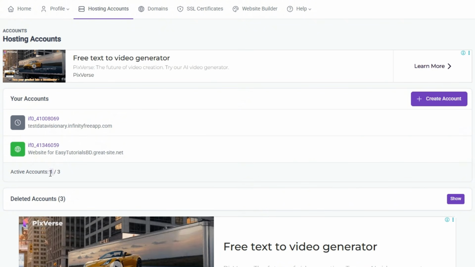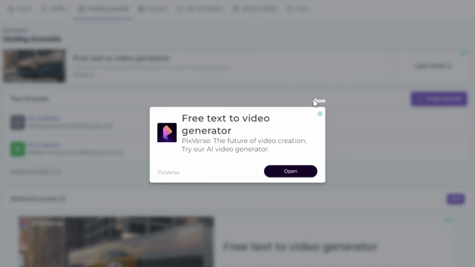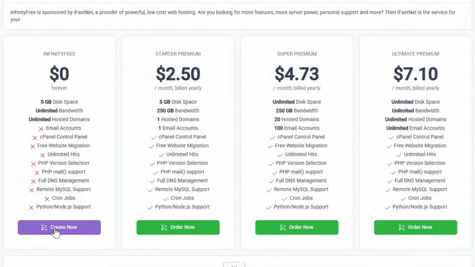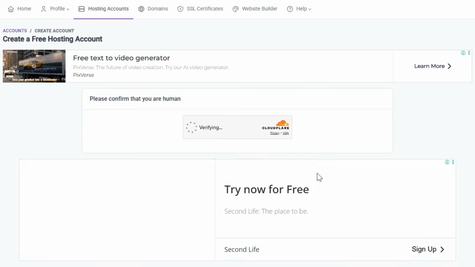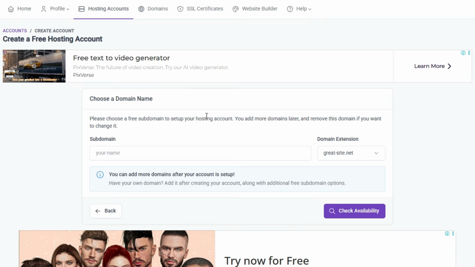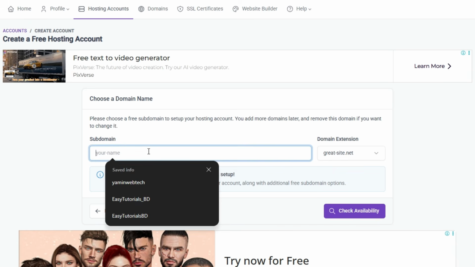So you can create 3 domains at most, and you can delete an existing domain also if you want to create a new one, okay? So I don't want to create a new one, but let me just show you how you can create one. If you click here, create account, then it will be your new domain. Now select this option. You can go with the paid option also, but for free, you can select the free option.